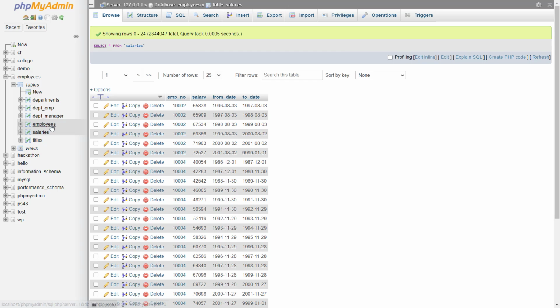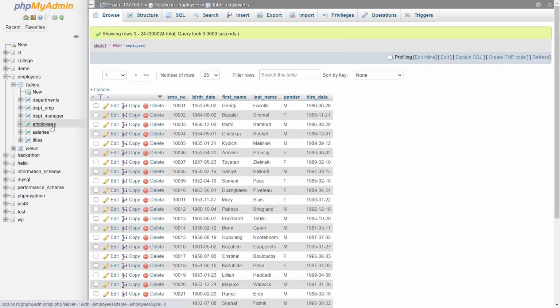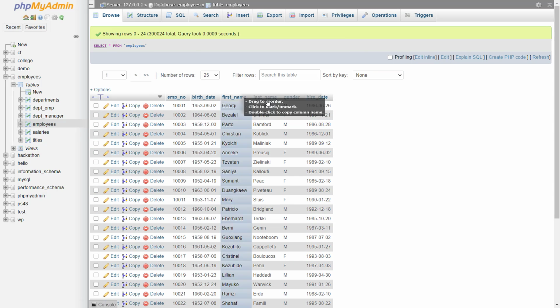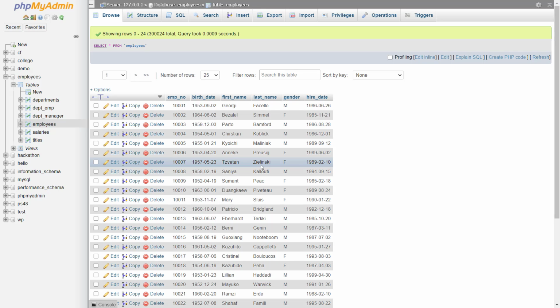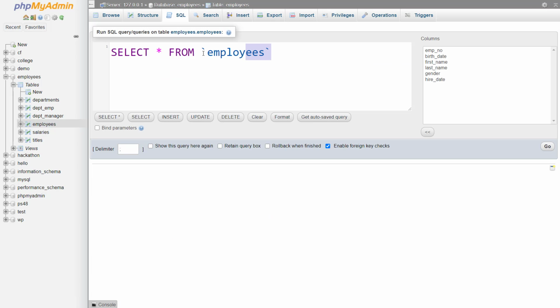Okay. Now I want to find out the salaries of the employees and their first and last name. So how can I do that? I have to just click on this edit button to write the query. So here I will write a query: SELECT first_name, last_name, and salary. Then I will write FROM employees, salaries.